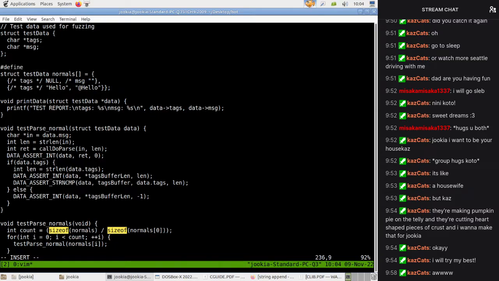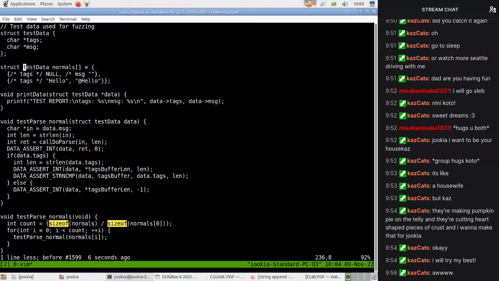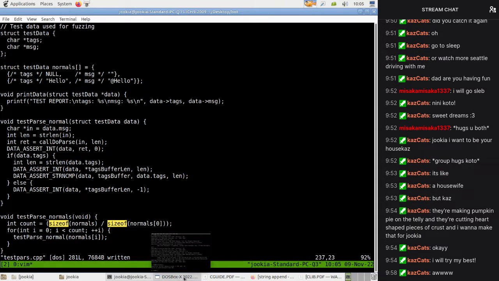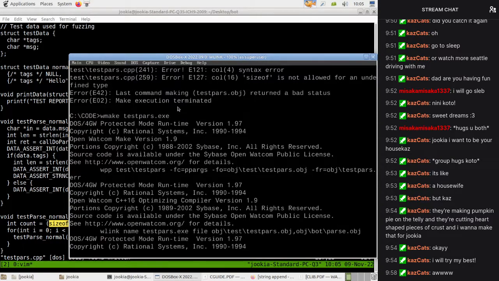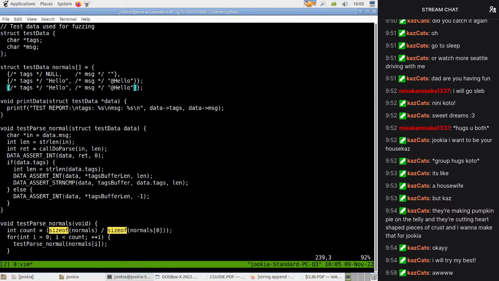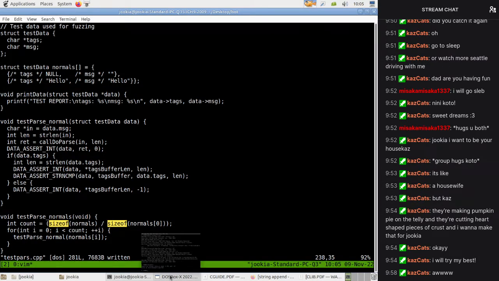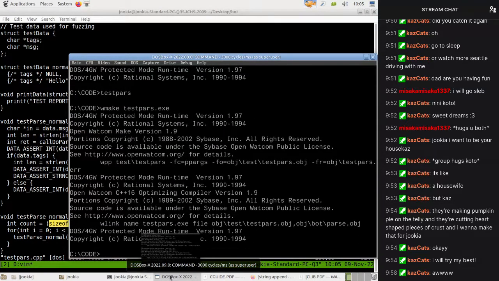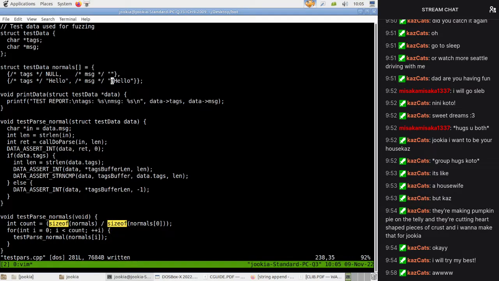Let's just make a macro. Test data. That still wouldn't help. Tags. Message. That might work. And that seems to work. So at hello it works, just to confirm that. Right, that fails. Alright, so we have tag parsing done.